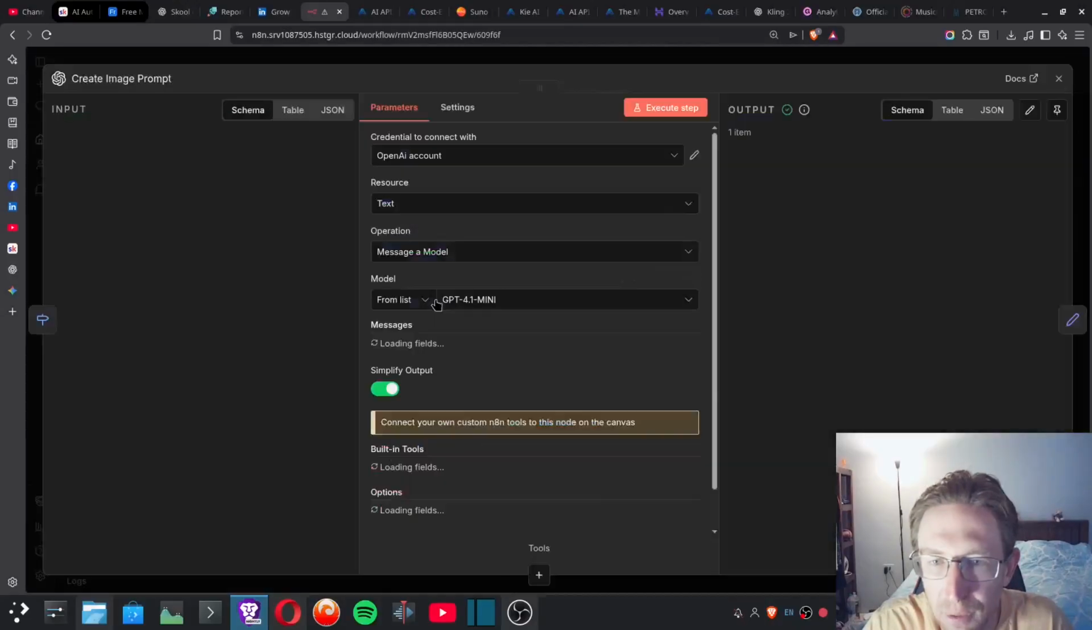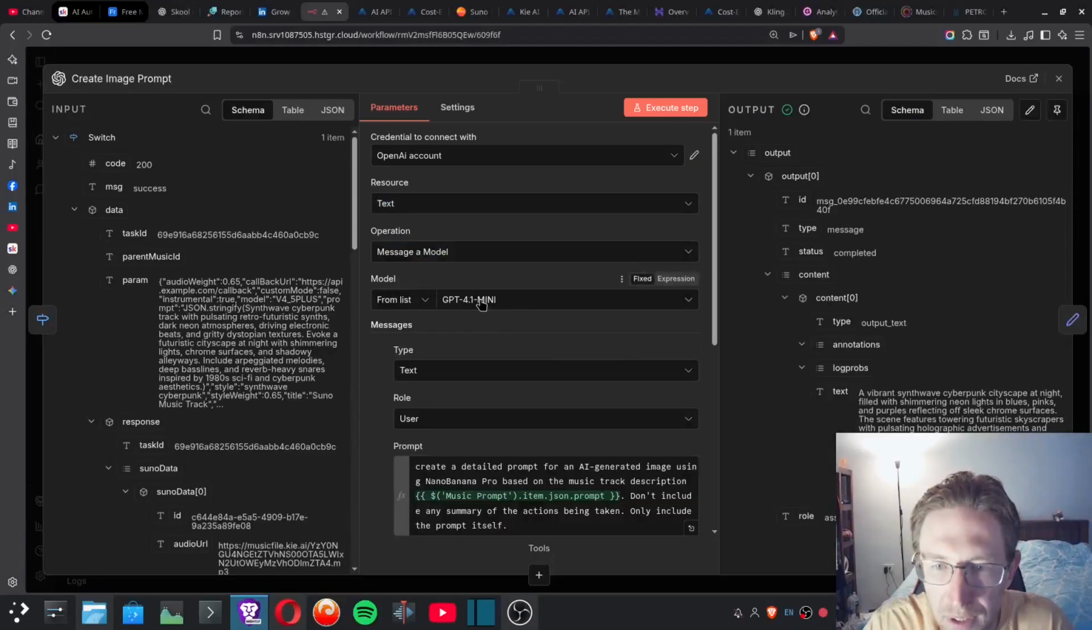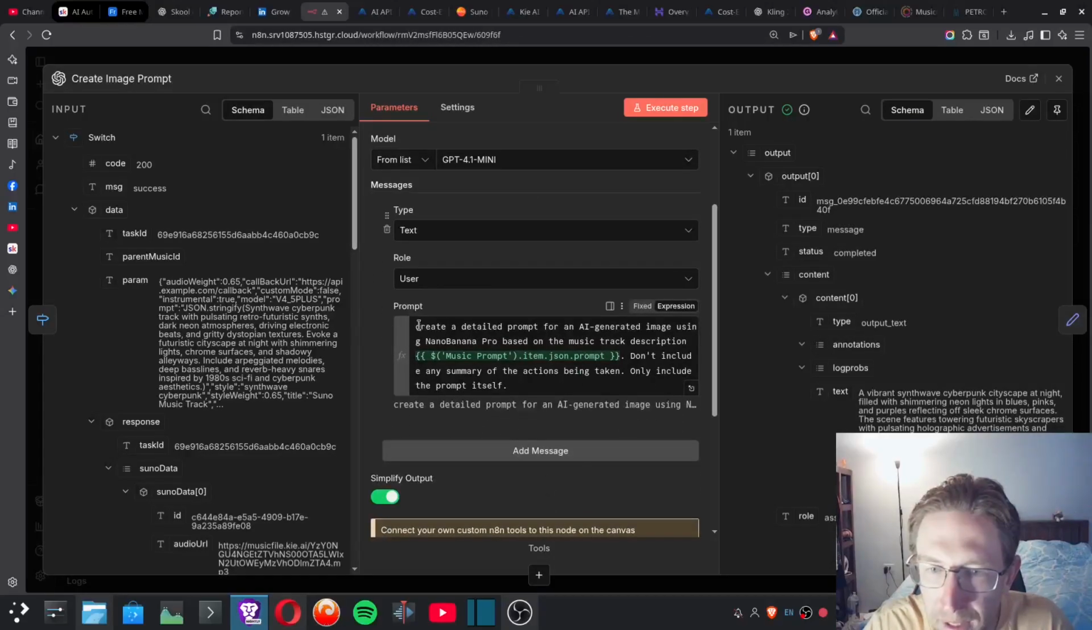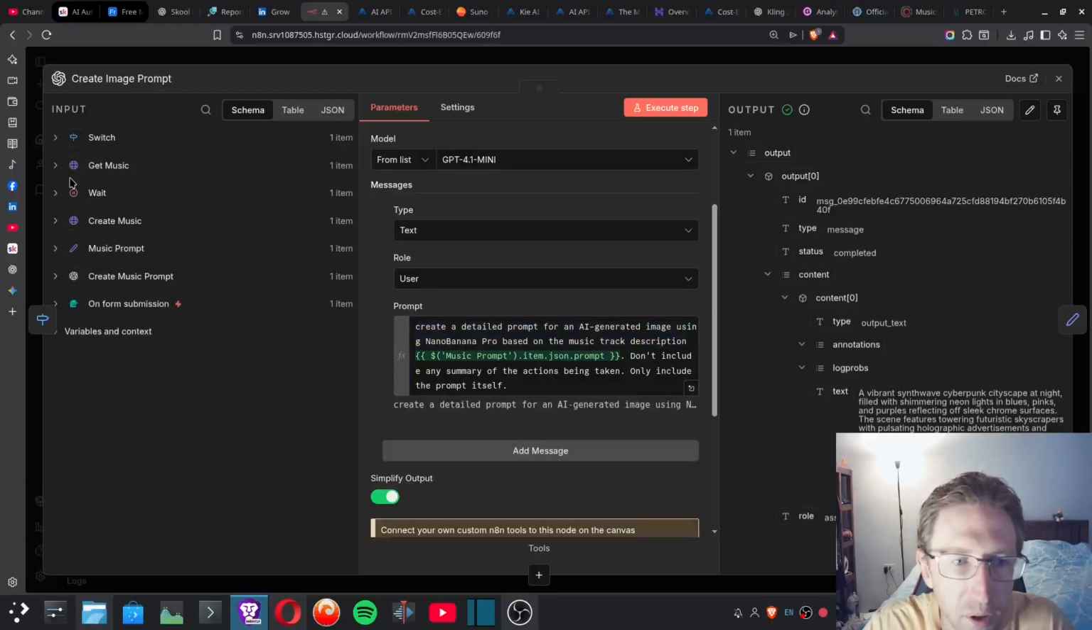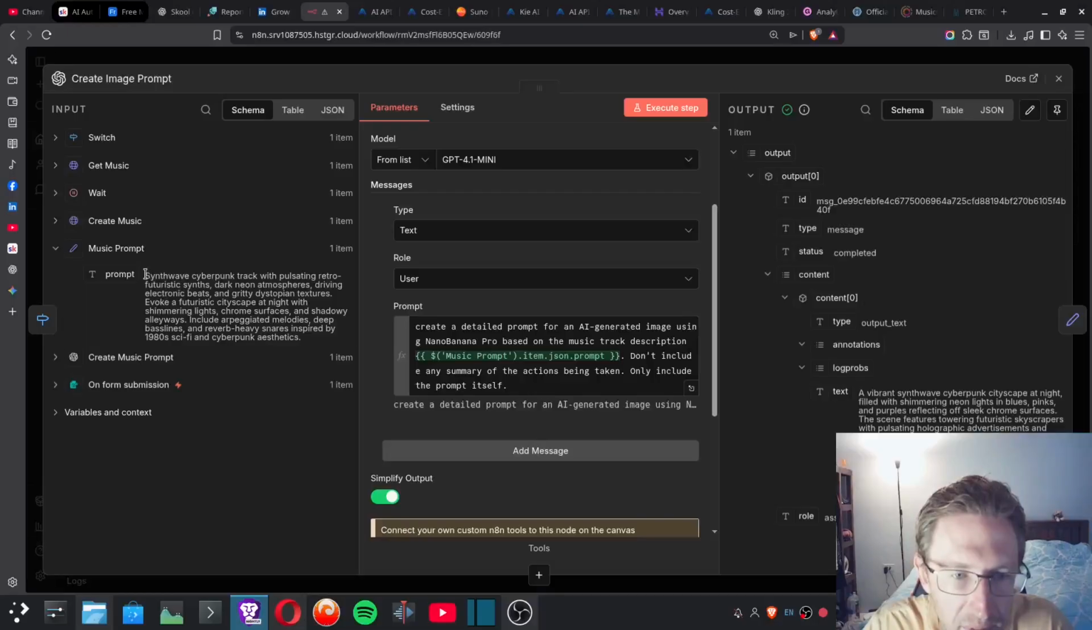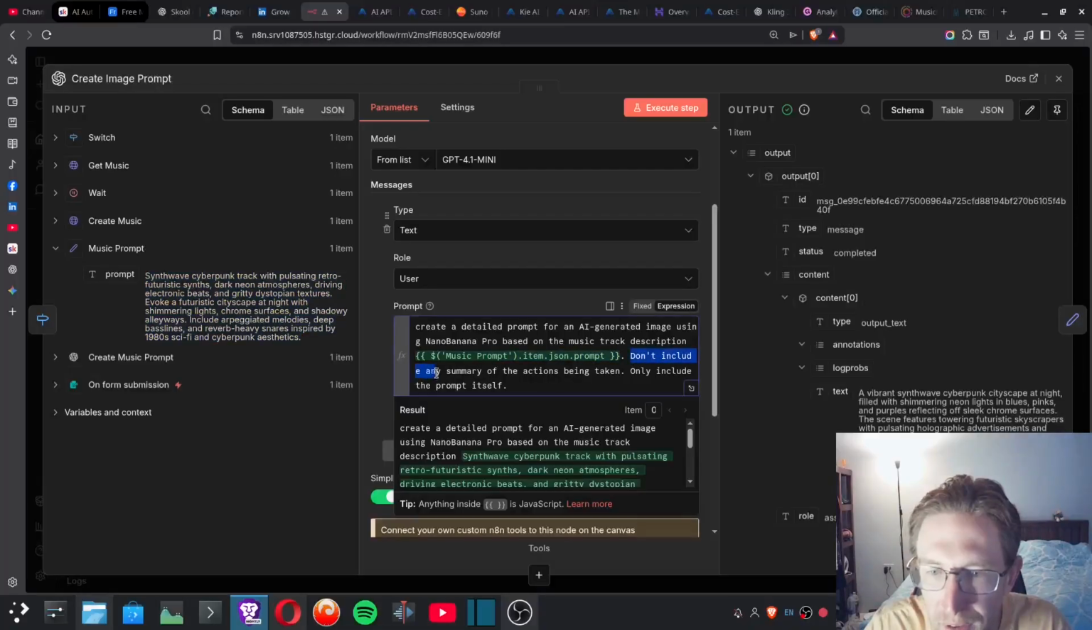So first we have to create the image prompt, which I'm just using GPT-4 mini to do. And all we're saying here is create a detailed prompt for an AI generated image using Nano Banana Pro based on the music track description. So that's just the music track that we've already created, which is just the music prompt. So it's going to create an image based on the music track that we want to create. And then it also says, don't include a summary of the actions being taken, only include the prompt itself.